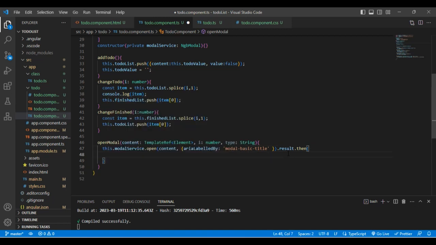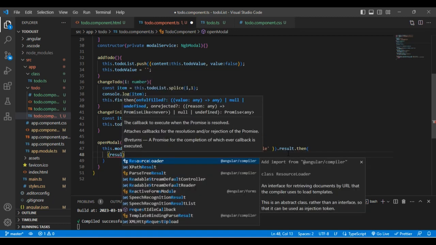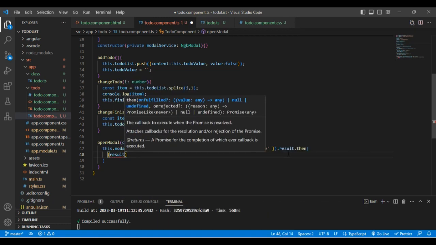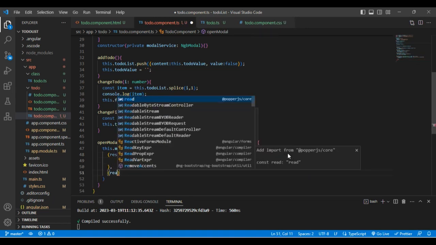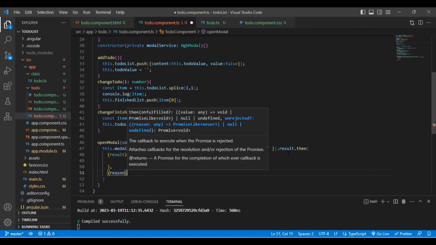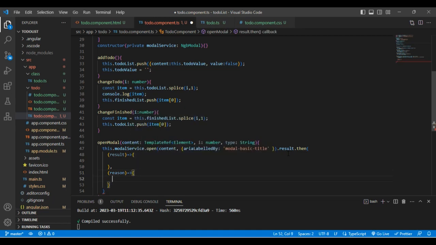In this modal we get two types of results. One is the result and another one is the reason. So when we click OK, the value will be passed to result. When we click on the cancel, it comes to reason. So now let's add the open modal method to our delete button.